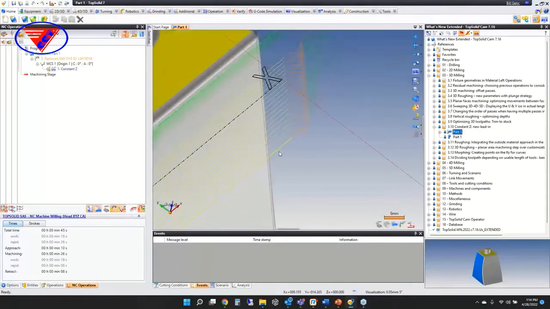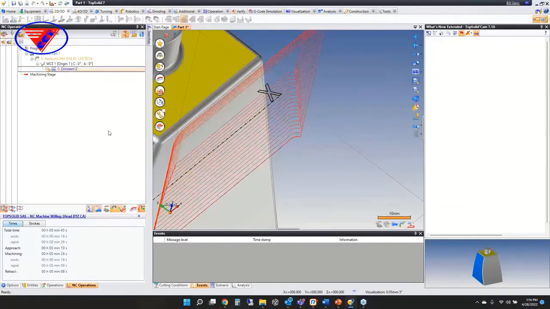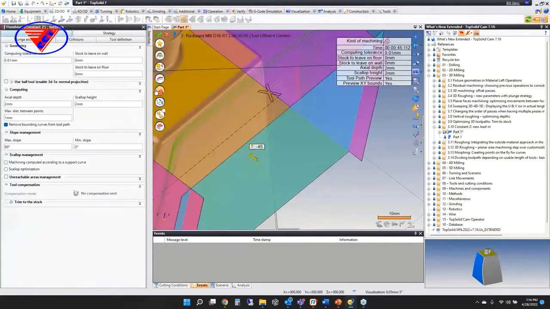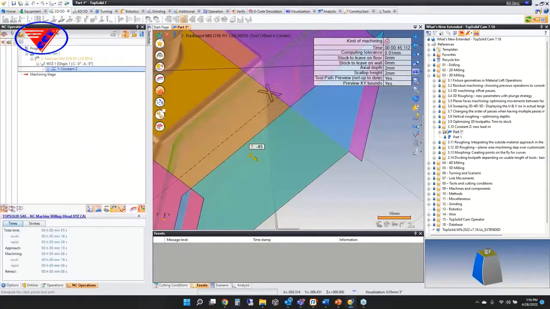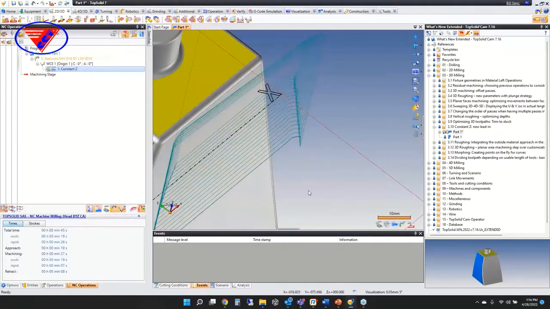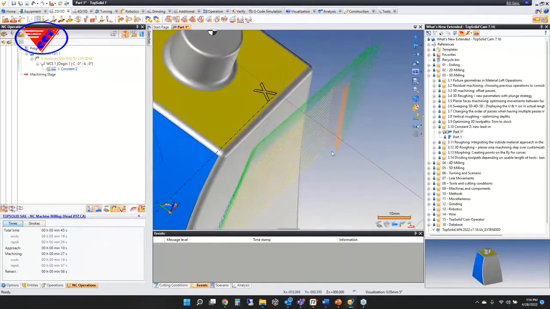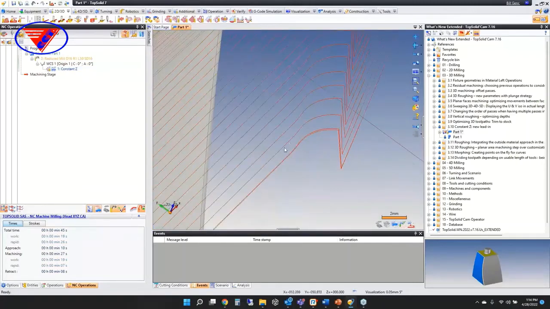All right, constant Z. This is a little one, but it's one we got to talk about. There is a new lead-in option right here. Tangent arc alone versus tangent. What's the difference? We go back to tangent. Let this calculate. Tangent includes that little perpendicular move to the arc.